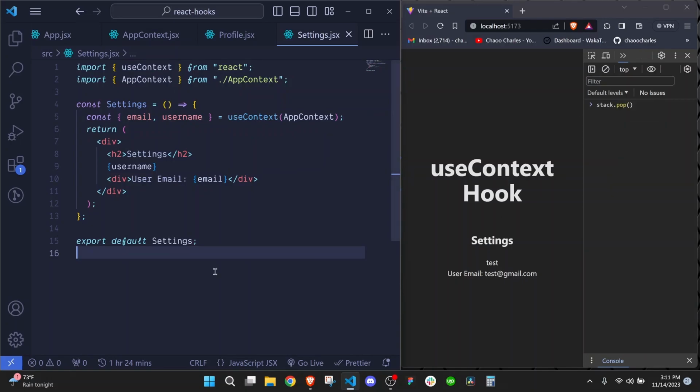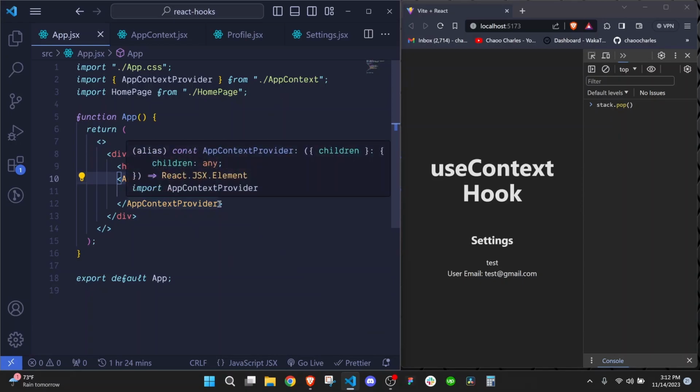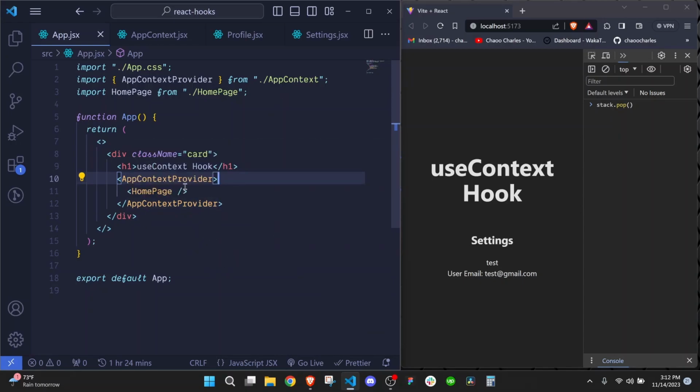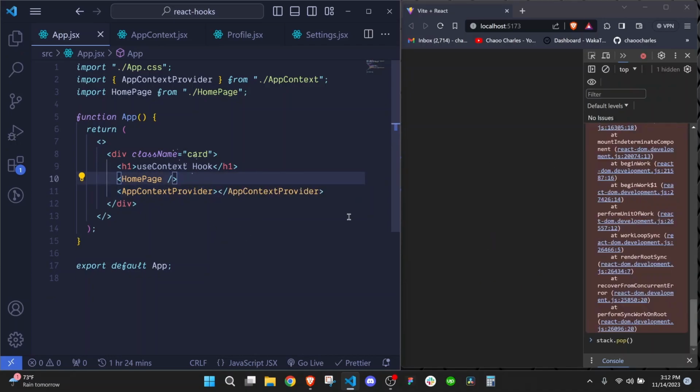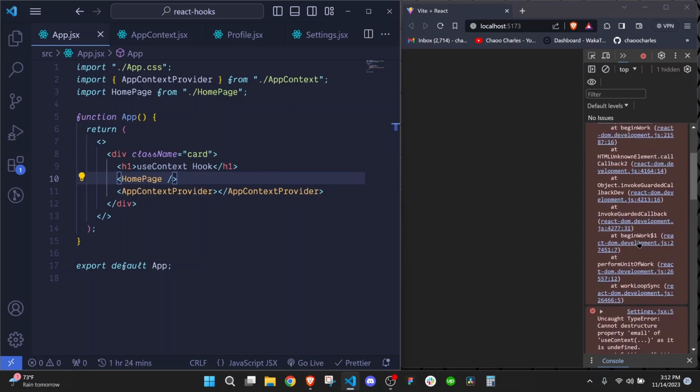There is usually one more issue that arises whenever we don't wrap our components with this particular app provider and we try to consume that app context at those components, then we get an error. What I mean is that if we remove this homepage from this wrap, so we are no longer wrapping our homepage with our app context provider, and I happen to save, look, we get an error: cannot destructure property of email of useContext as it is undefined. So we get that error.